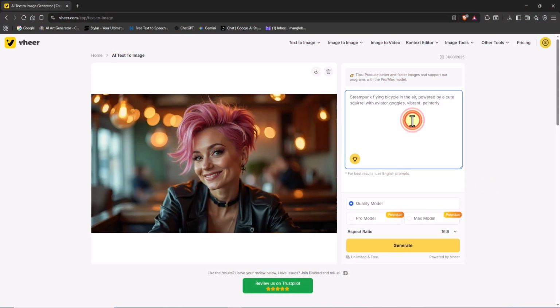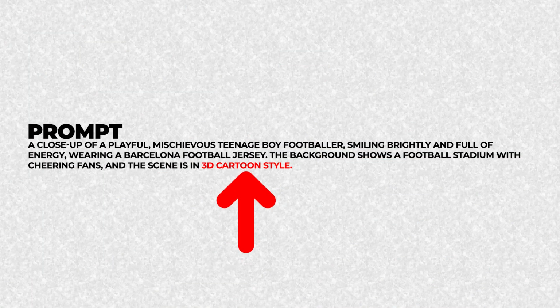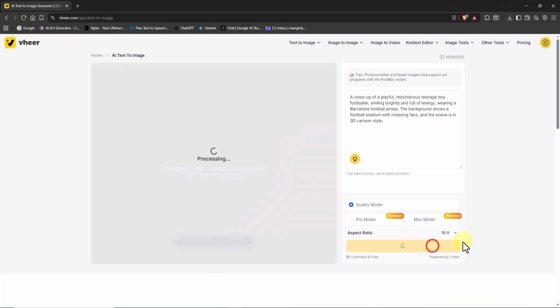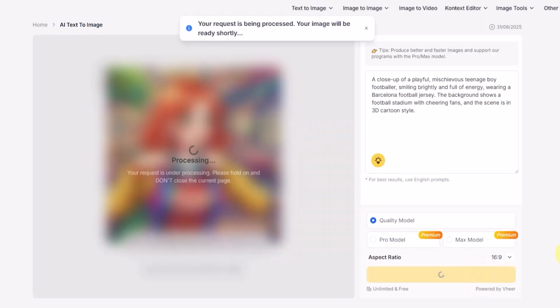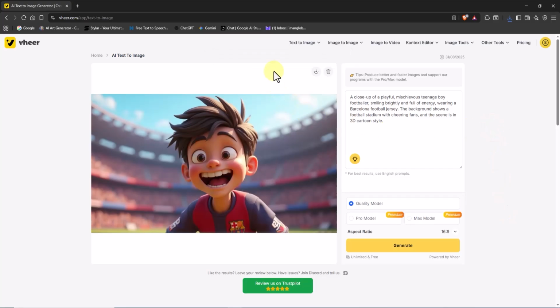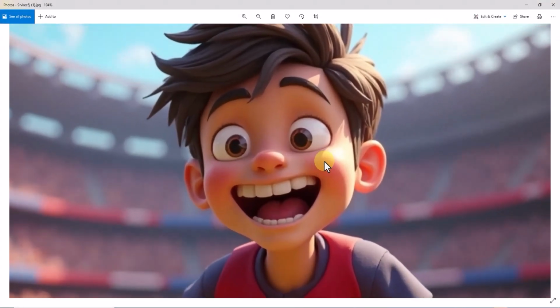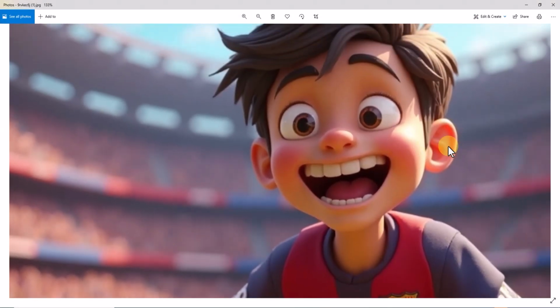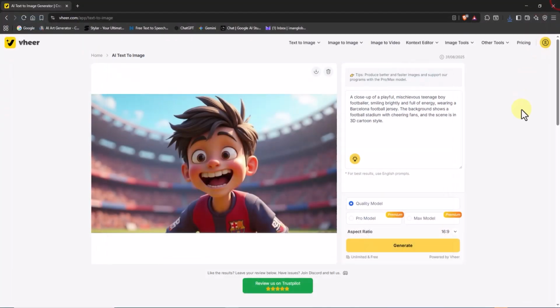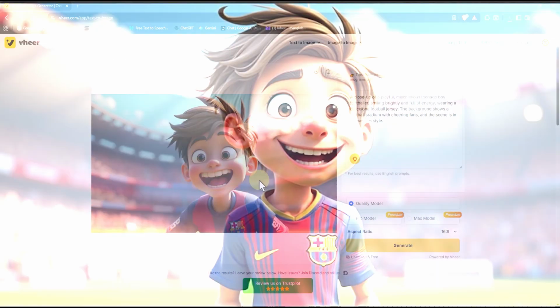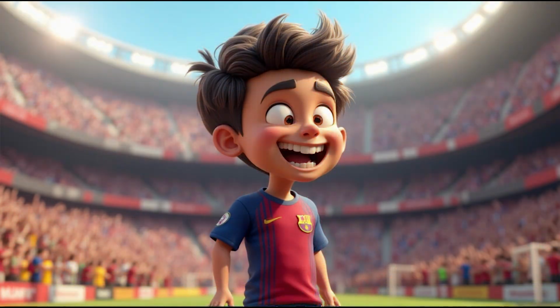I'm right-clicking and pasting my new prompt into the box. This time, I've added the phrase 3D cartoon style to give the final image a more animated, three-dimensional look. I'm clicking Generate to send the prompt into the queue. The new image is ready. I'm downloading the file now, and honestly, this result looks amazing. It's like a character straight out of a 3D animated movie. This test shows that Vir does an outstanding job when it comes to creating cartoon or 3D style images.